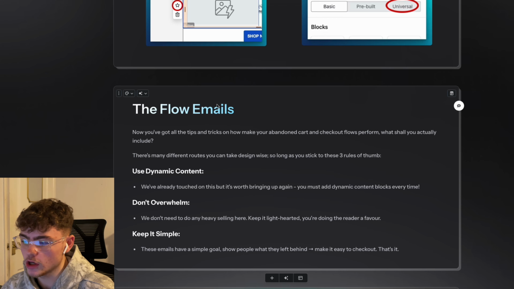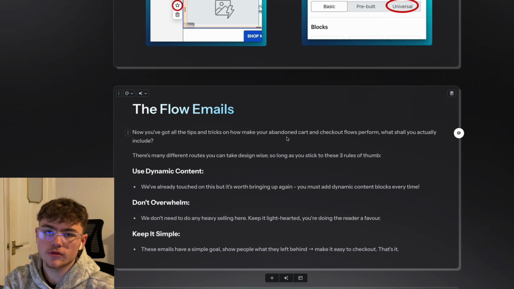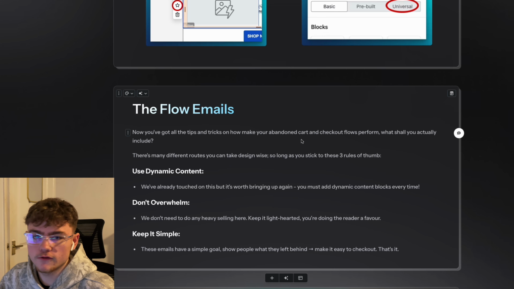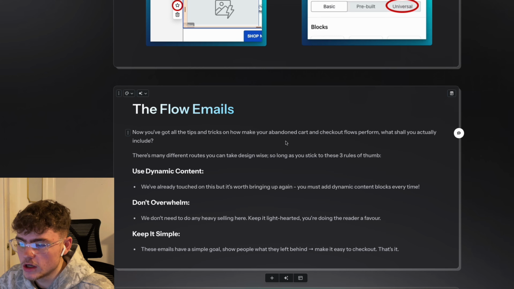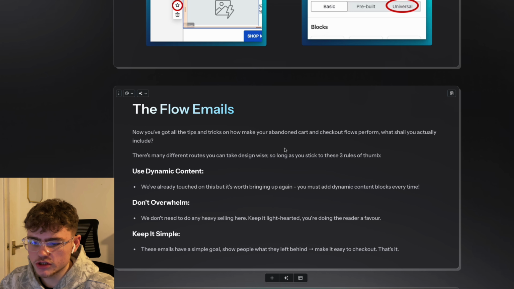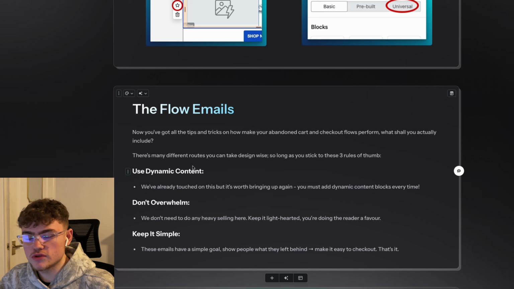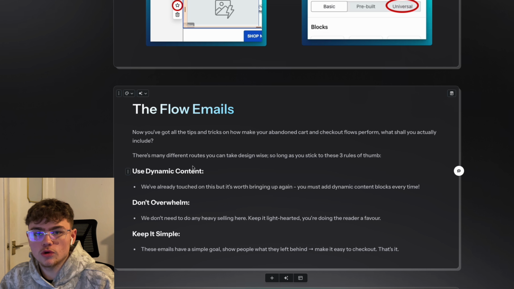But just for now, just before I get into the in-depth guide on each individual flow email, I just wanted to go over a few rules of thumb for your flow email design. So now you've got all the tips and tricks to make your abandoned cart and checkout flows perform. What should you actually include? There's many different routes you can take design-wise.